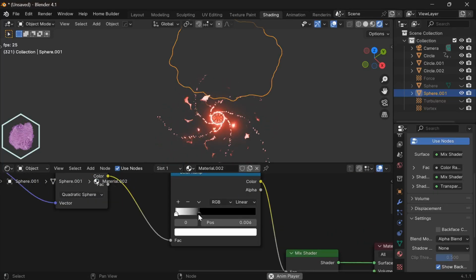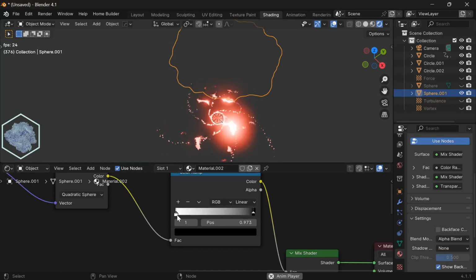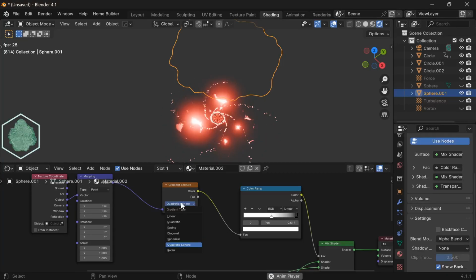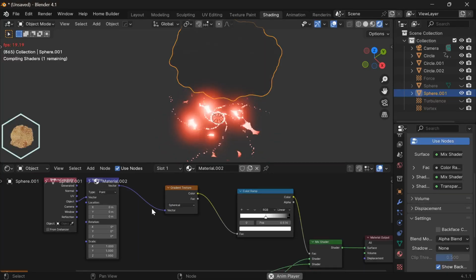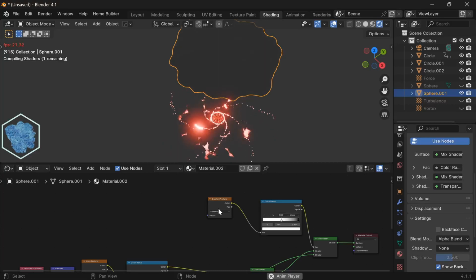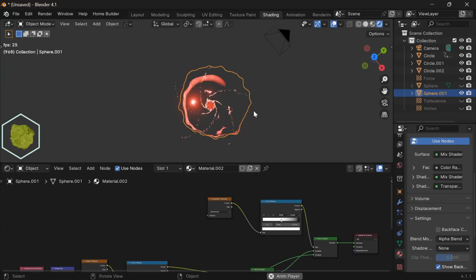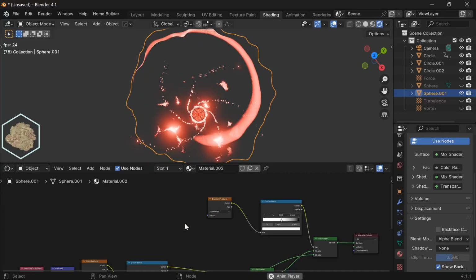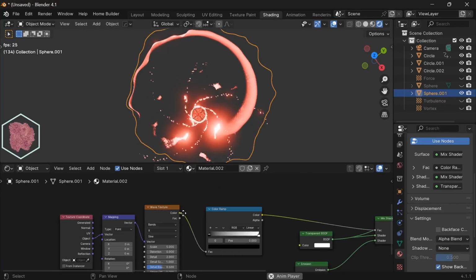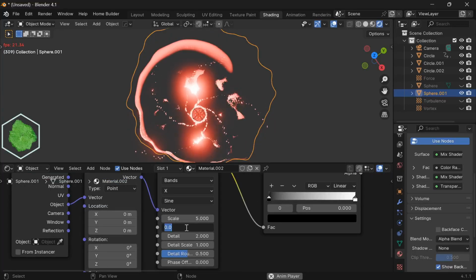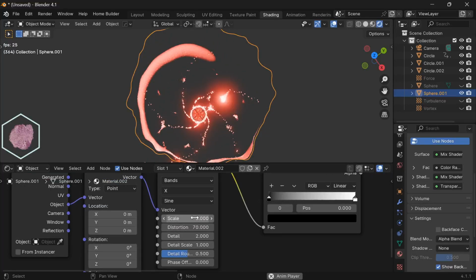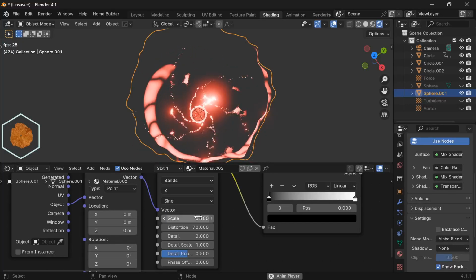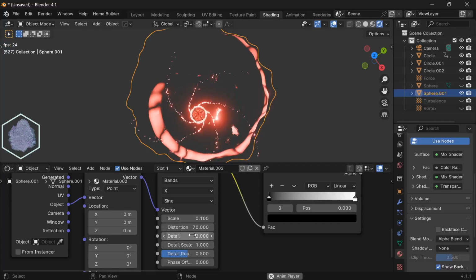Go back up to this color ramp up top here and move these sliders around to get the contrast we're looking for. Under the gradient texture, change it from quadratic sphere to sphere and delete the mapping and texture coordinate nodes. You can see we're getting this nice spiral looking pattern now. Go down to that texture and change the scale to something around 0.1 to get it kind of a more choppy looking pattern. The detail up to 12.